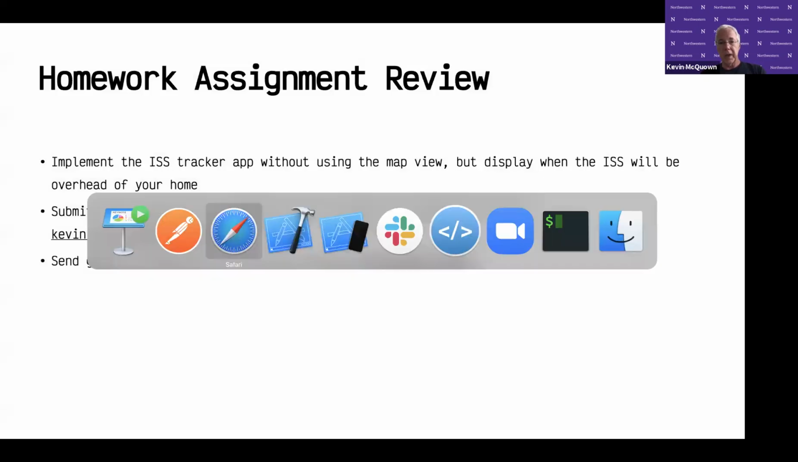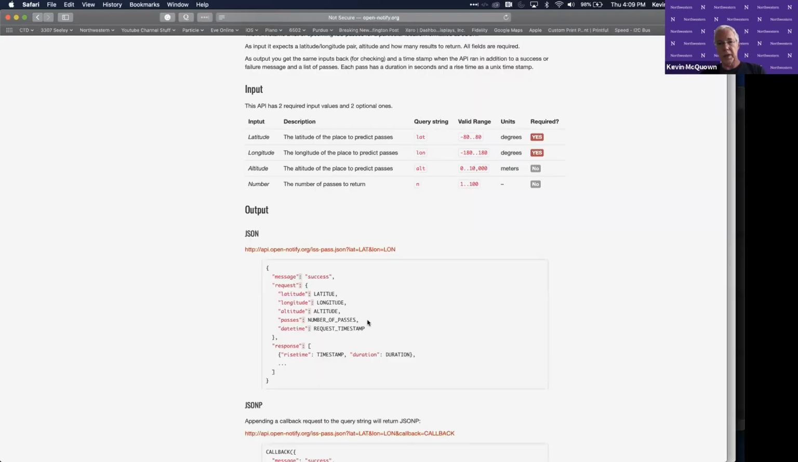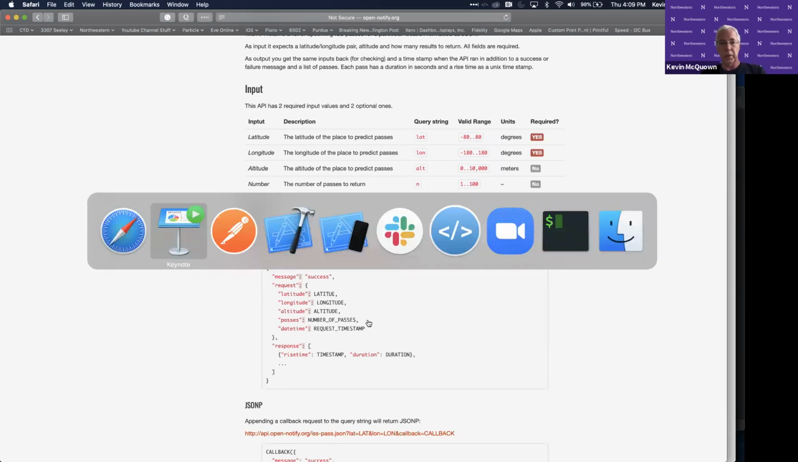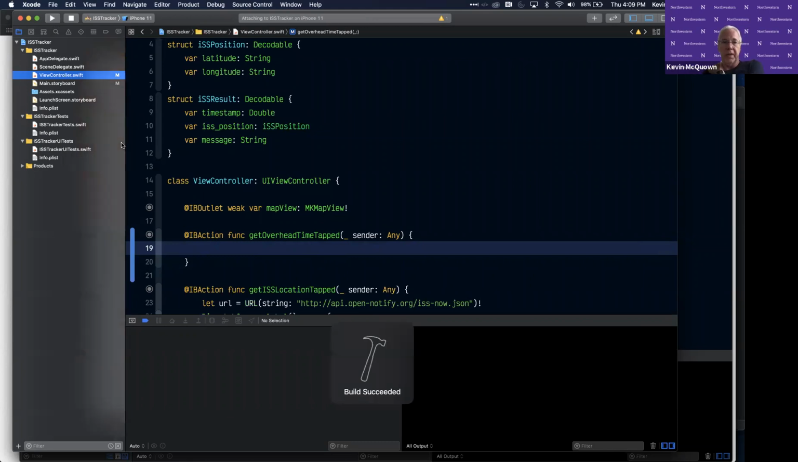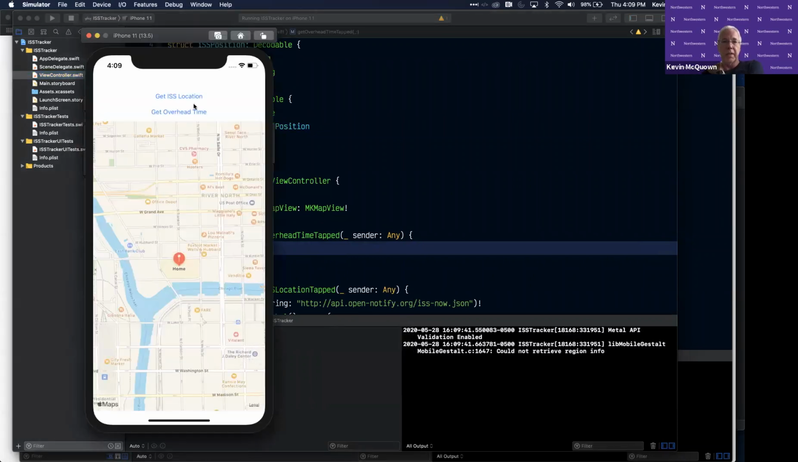Even though it's very nice that they did all this explanation here, I just find it's easier to use Postman and look at what actually comes back. So if we go into the app from last time and we run it, what you'll see is I've added a second button here that says get overhead time. The get ISS location button still works.